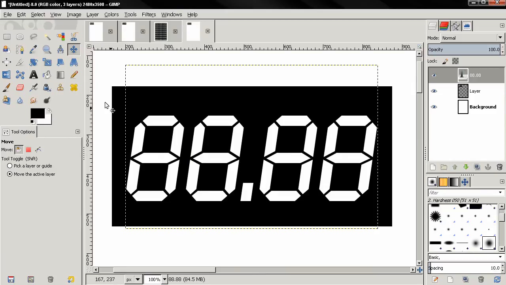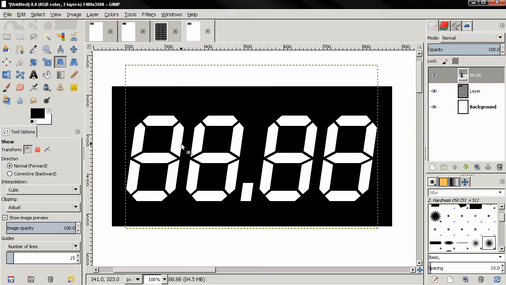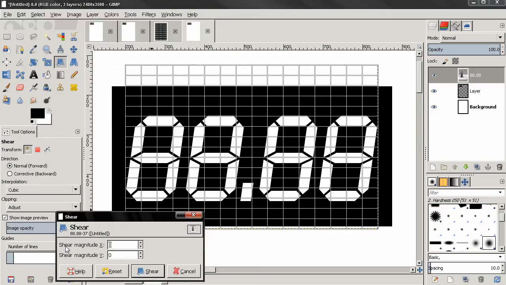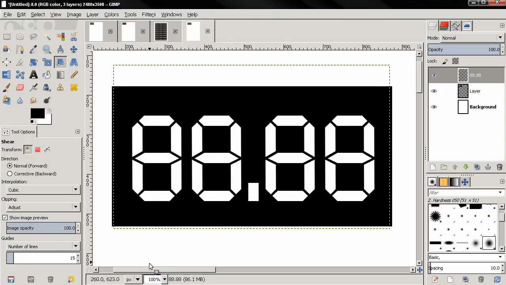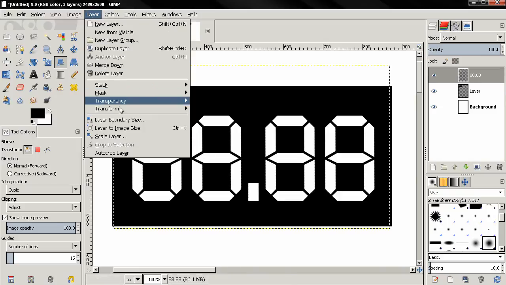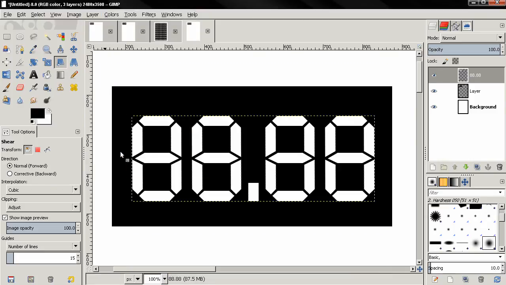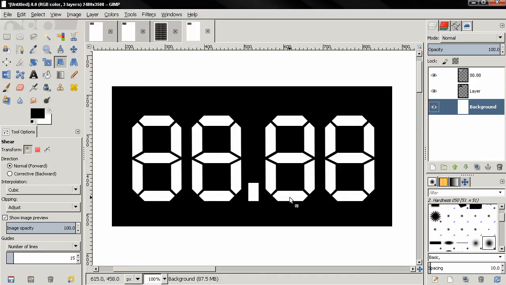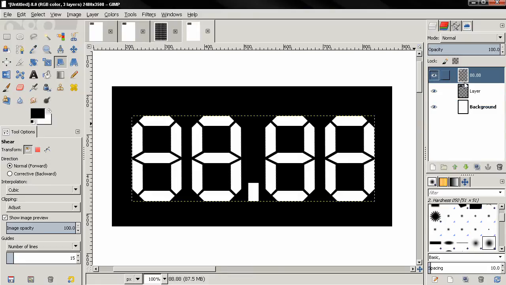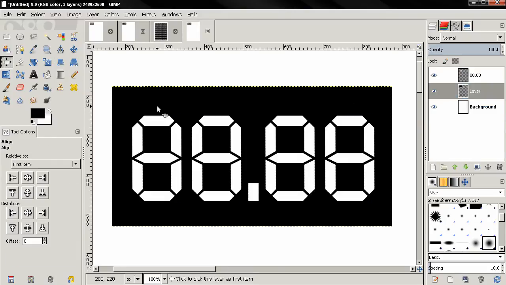Next, I'm going to grab this shear tool, click, and I'm going to type in here for shear magnitude x 60, click enter and then click shear, and this will straighten the text. Then I'll go to the layers menu and choose auto crop layer. Next, if you want to align these numbers in the middle of the black rectangle, we can choose the alignment tool, click on the rectangle, then holding down the shift key, click on this layer, and then use these two options.